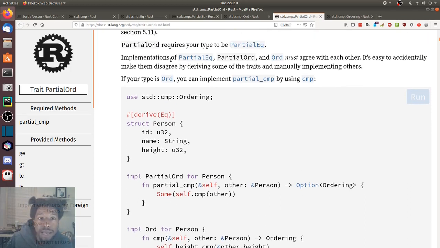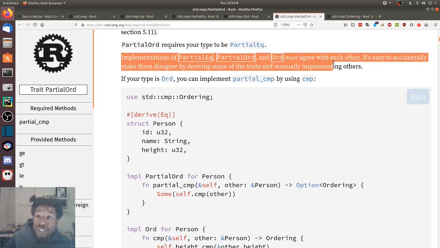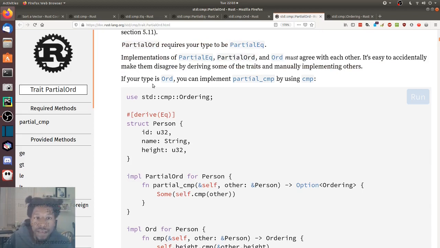So implementations, oh, here we go. Partial order requires your type be partial equal. Yes. Implementations of partial equal, partial order, and order must agree with each other. It is easy to accidentally make them disagree by deriving some of the traits and manually implementing others. This is just that big warning sign again. If you're going to implement one, you should probably implement all of them just to be consistent. If your type is order, you can implement partial order by using compare.